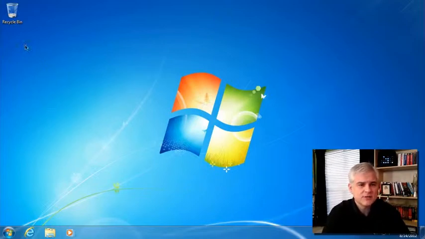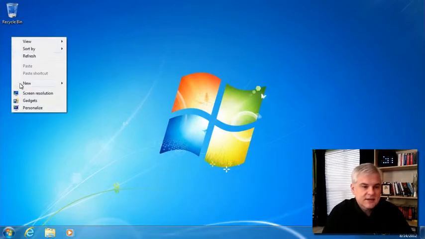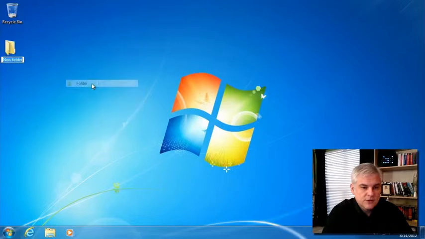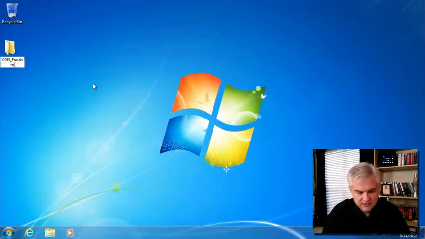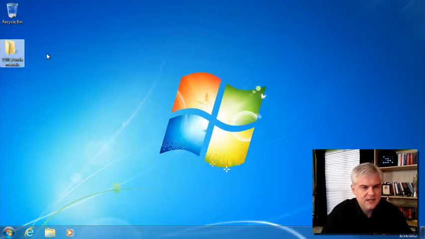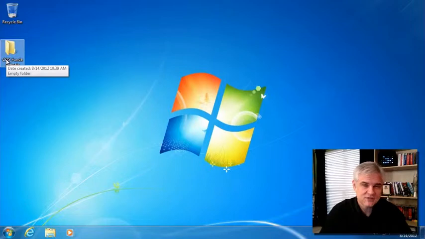Alright, so what we want to do is start by creating a space to save all of our work, and we're going to just right click on the desktop and select New Folder, and we're going to call that folder C9JS underscore fundamentals. There we go. And the C9 is for Channel 9, the J is for JavaScript, and obviously the fundamentals is for fundamentals.